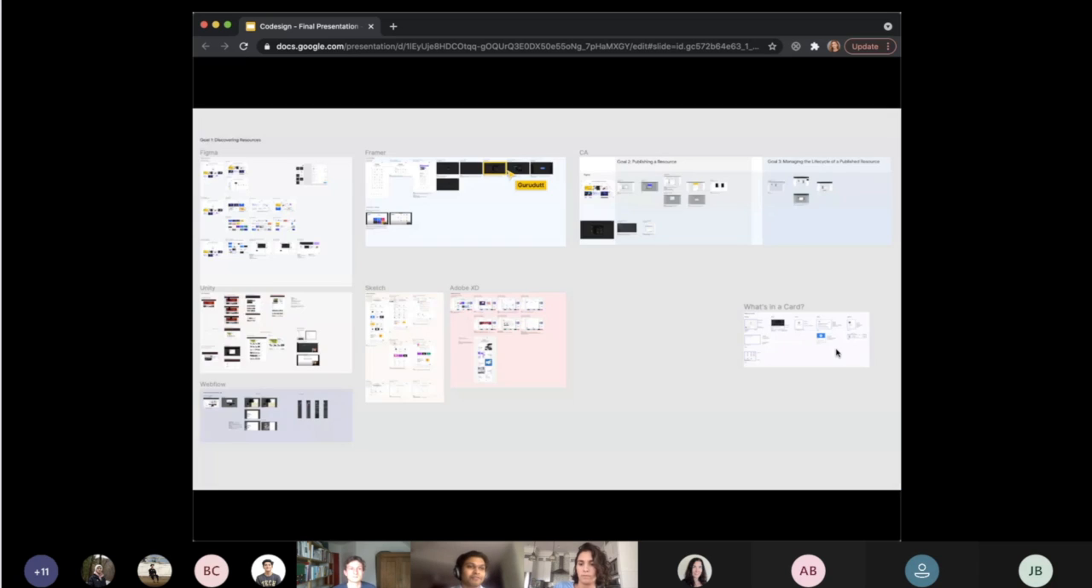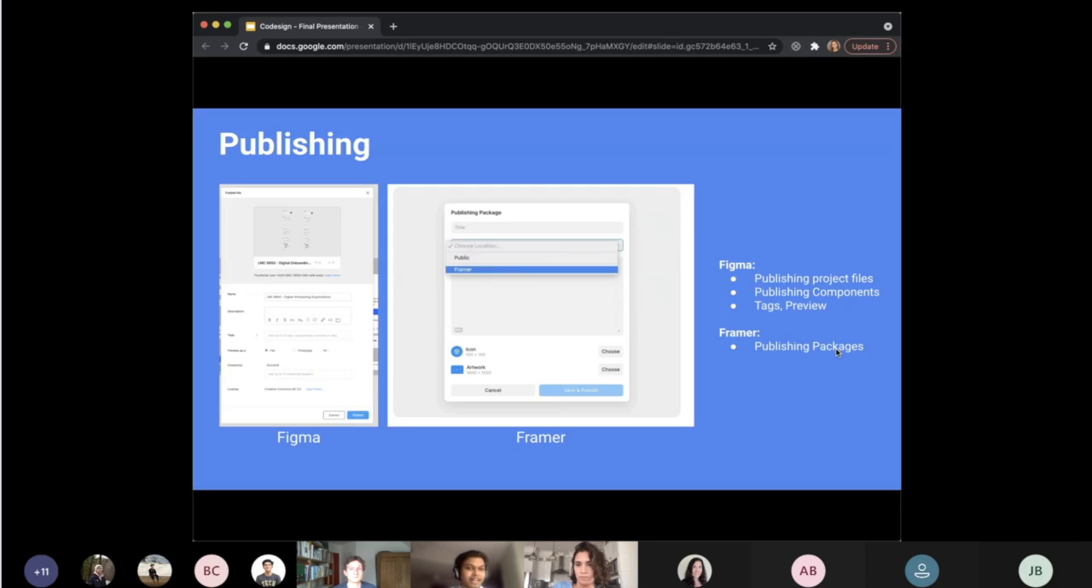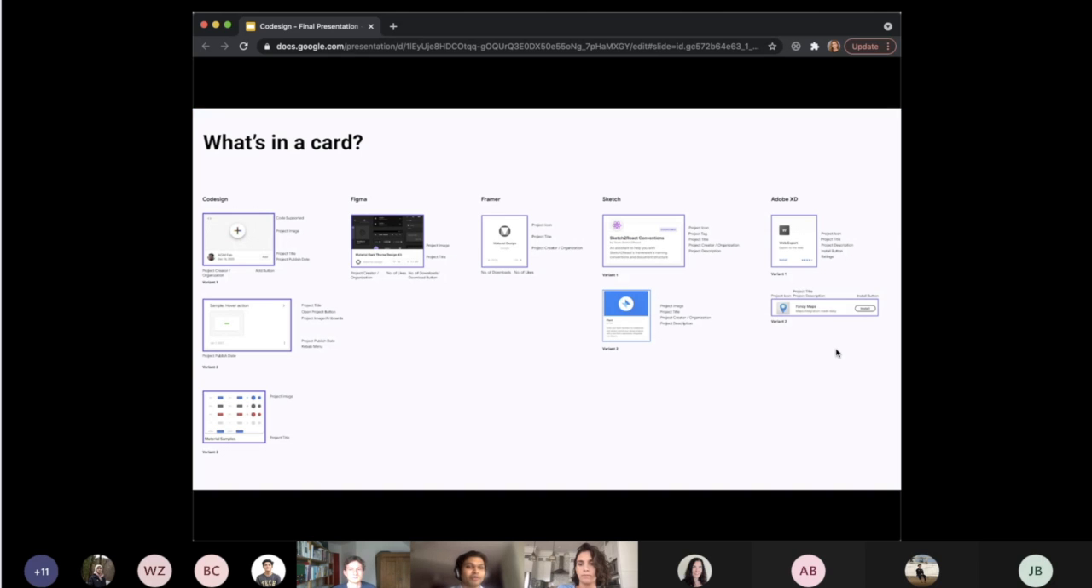From these, we mapped out certain flows in Figma to understand the steps involved in finding components, publishing components, and updating components. We looked at publishing, and we noticed major differences in user-submitted metadata and information needed for publishing components across Figma and Framer. Then we looked at the different types of cards and UI elements in each of these tools to understand what information gets surfaced when a user searches for a design asset.